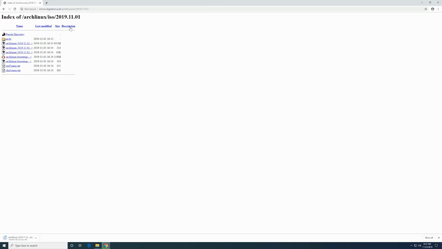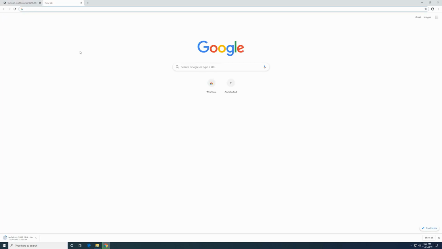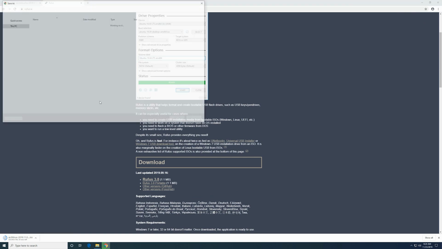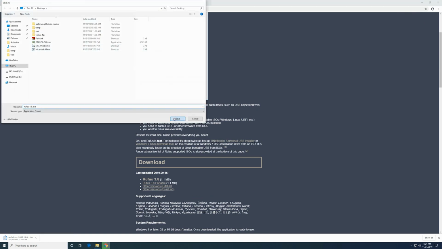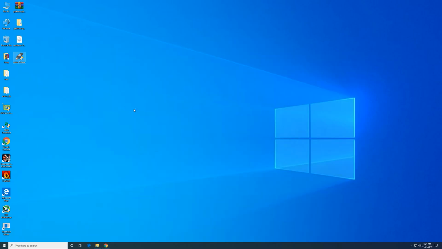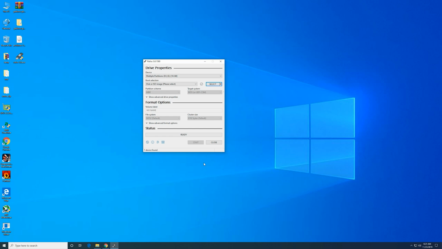Okay, while it's downloading, you will also need some tool to make your USB drive bootable. So let's go with Rufus. Let's download that also. Okay, all downloads are finished, so let's get back to our desktop. Let's install Rufus. Okay, and let's make an Arch Linux live USB drive.